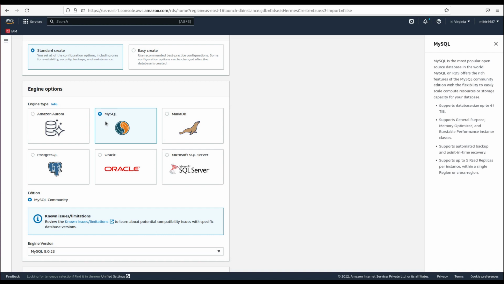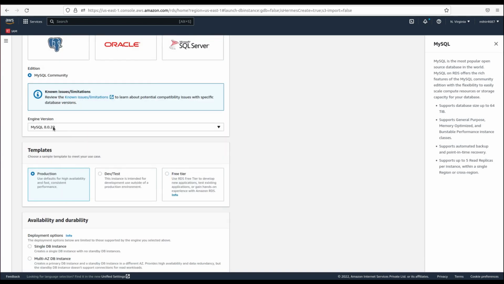Second is MySQL database. Third is MariaDB, which is again kind of MySQL. Next is PostgreSQL, followed by Oracle and Microsoft SQL Server. So from this, we are going to choose MySQL for now. However, Aurora MySQL, MySQL itself and MariaDB all can be treated in similar manner.